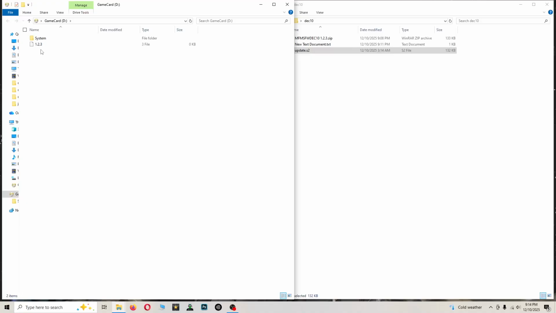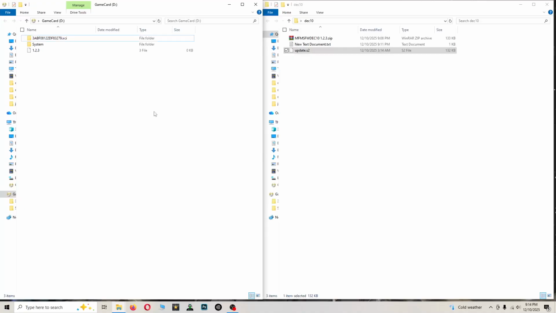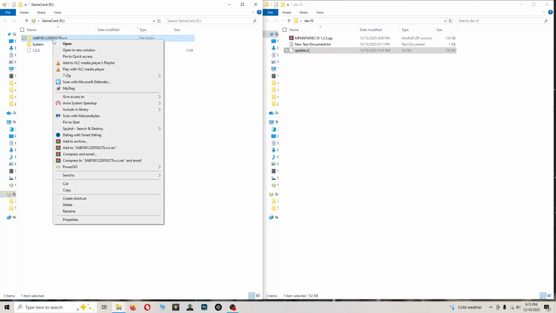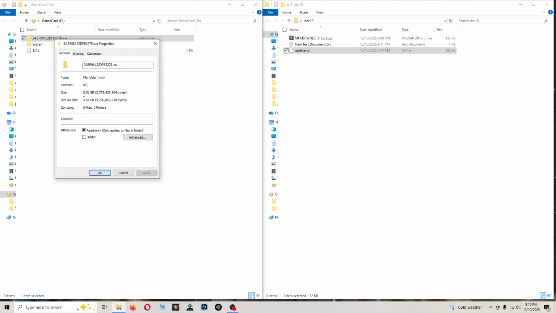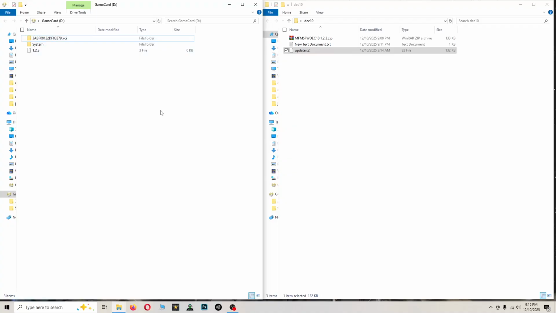Now I'm going to plug a card in there to make sure it works. I plugged the card into the dumper. As you can see, this is a title. I right click and press properties, and that's the size of it, so we know that it's working properly.